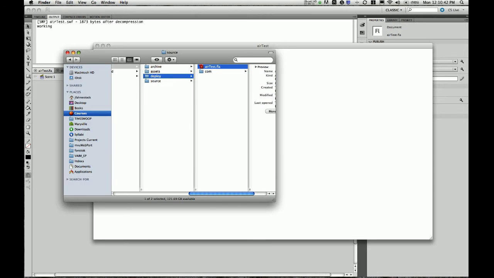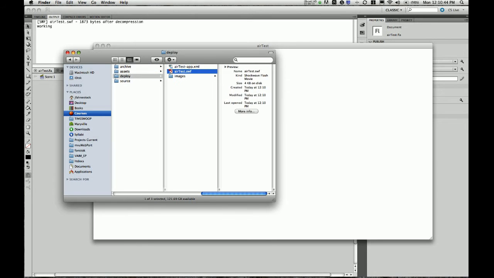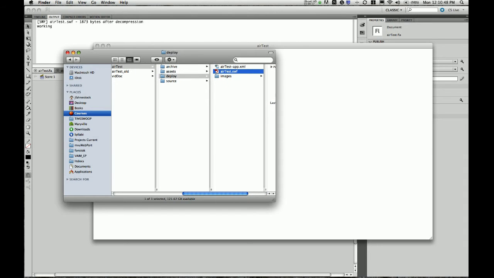Let's check our deploy folder here. There's our AIR test. Good show. You should also notice a little XML file, and that's part of AIR's syntax. It uses an XML file, and you can pass data like what icons to use, etc. That gets held in that XML file. So don't delete that file, that's important.